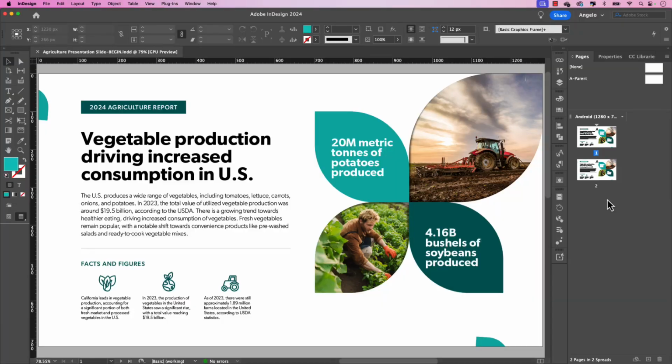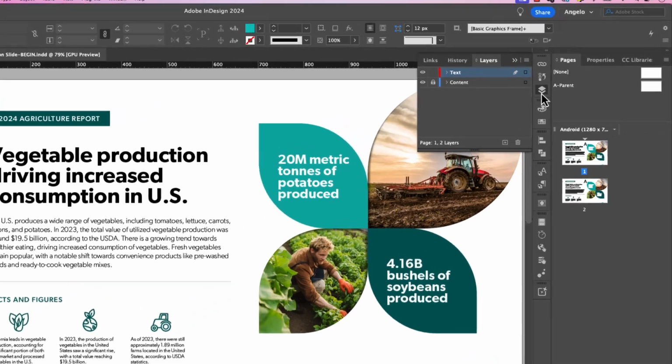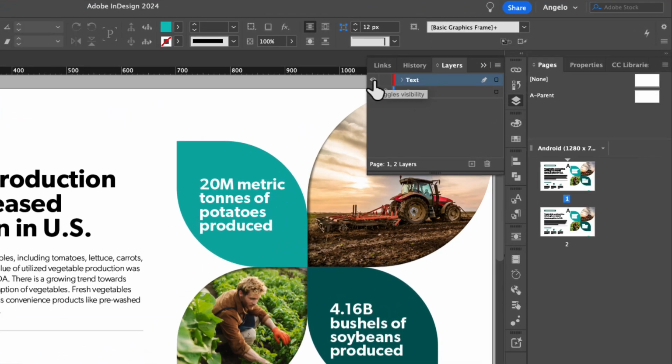Now for this, we'll need to convert paragraph styles, grouped paragraph styles, into style packs. Now if you look at my screen, I have a 2-page document here for a slide presentation for this 2024 agriculture report. Now the first page uses sans serif fonts. And if I open my layers panel here, I have all the text elements on one layer, and then everything else is locked on this content layer.